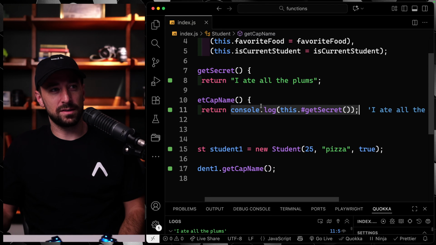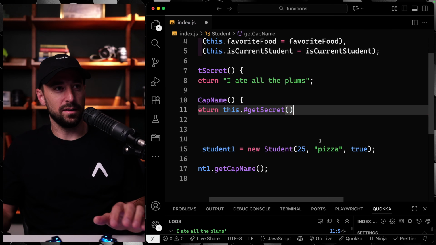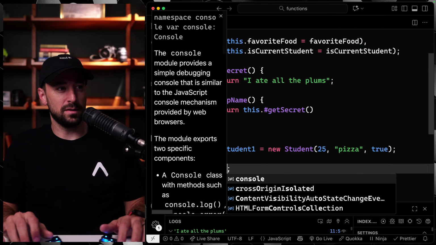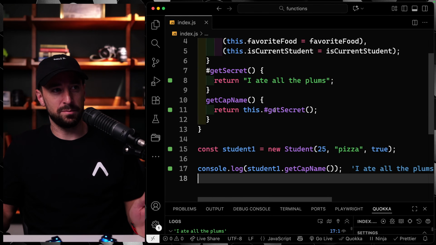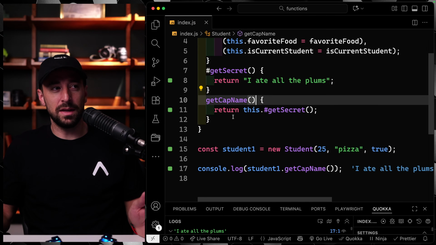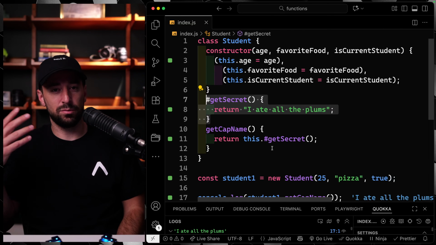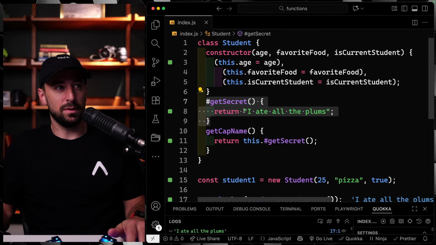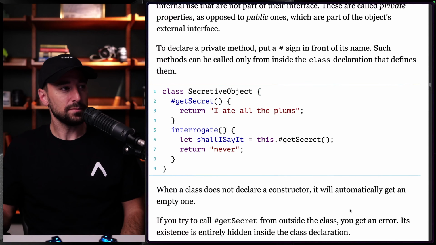But this log itself, actually, let's just do it for real. All right, so like that, and then now I'm going to console log this here. Okay, so now it passes back the thing from get secret. So inside of the class, I can reference these private variables or properties or functions or whatever, but outside the class, I can't.